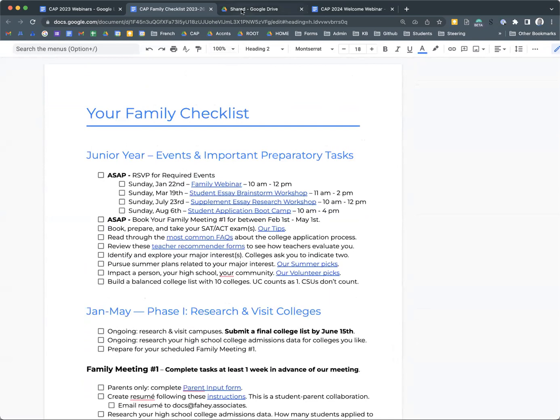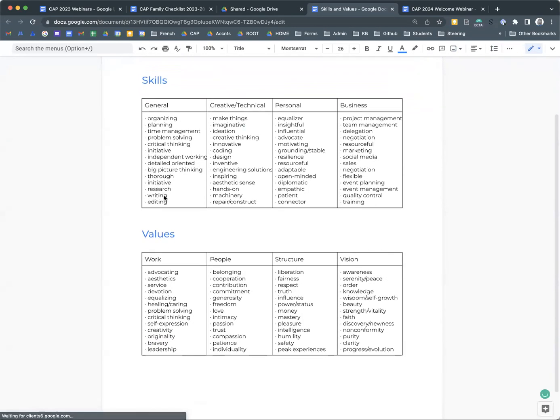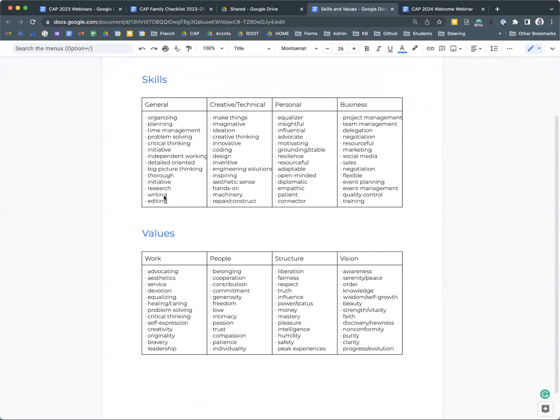You all have also been given a link to a shared folder. This is where we share documents with you and you share documents with us. There are some very key items in here. I just want to highlight one that we haven't referred to yet, because many of you are getting ready to put together your resume. We have this document in here of adjectives that describe your skills and your values. And this is really useful for when you're writing essays or you're putting together your resume or your activity statement.